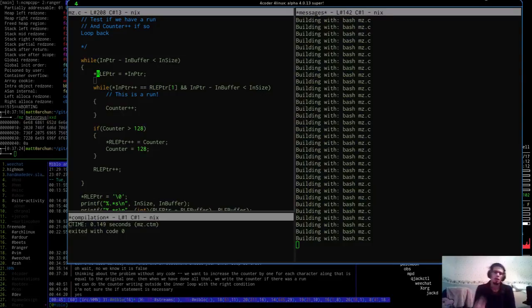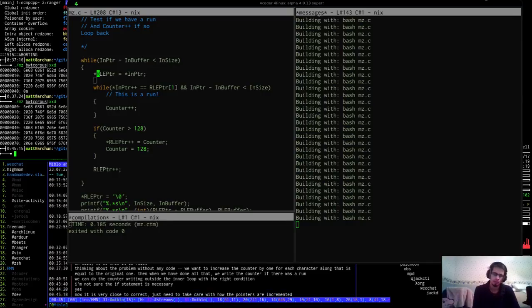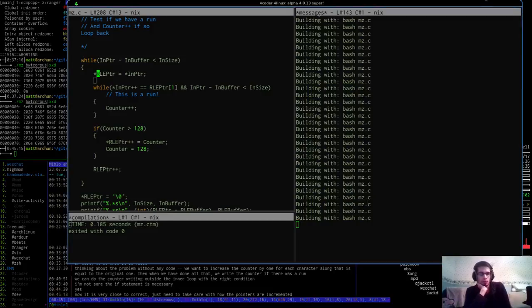Let's just see what this does. So it looks to me like it's outputting a bit too much. I just need to take care of how the pointers are incremented. So we have 3 instances of pointers being incremented. We've got this one here, this one here, and this one down here.